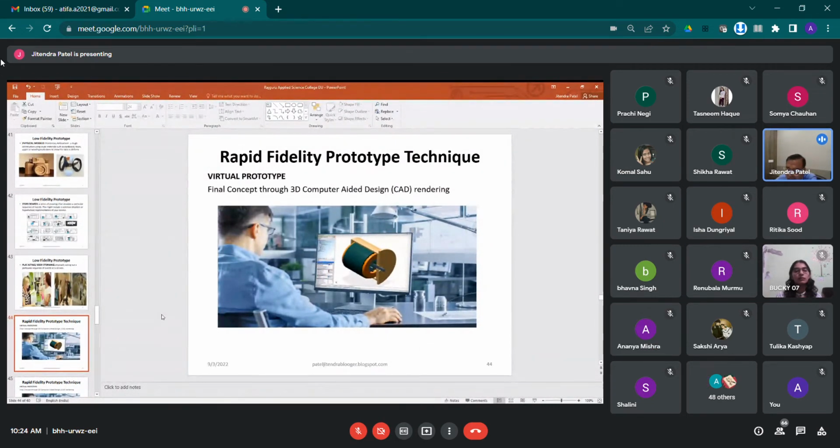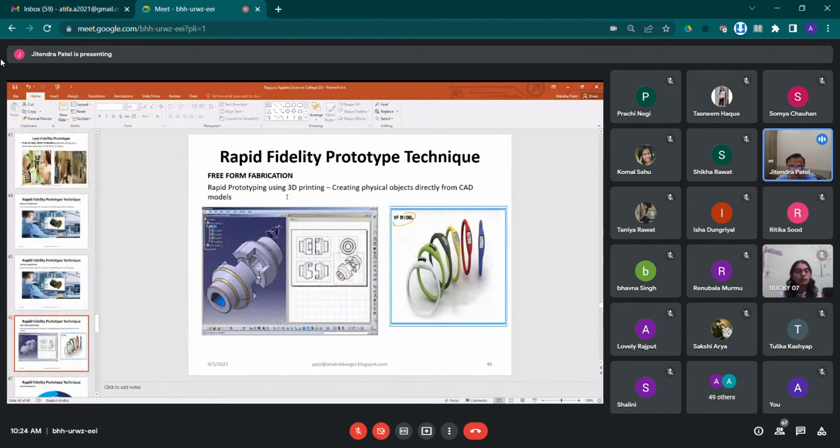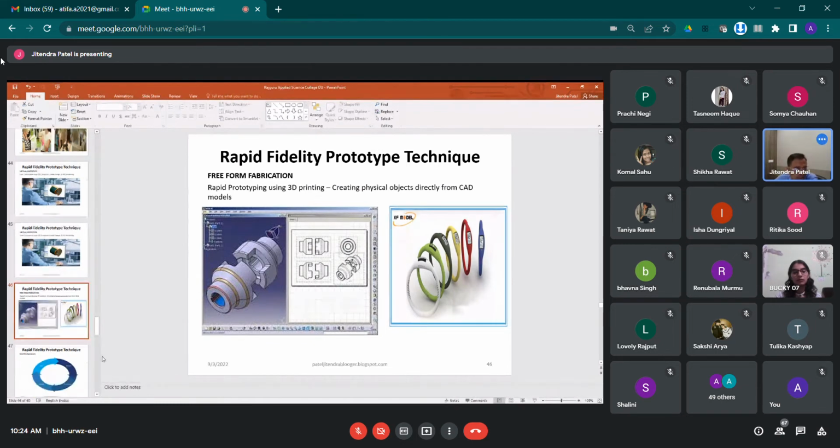There are 3D printers available with which you can make a prototype product. Apart from this, you can always make free-form fabrications like 3D printing, or you can make soft models of your prototype. So these are some of the techniques through which a good prototype can be made.